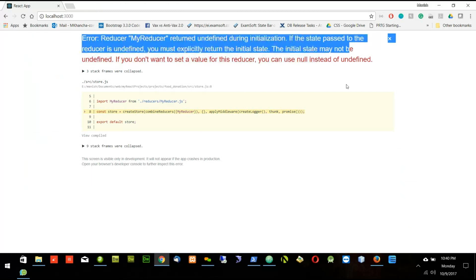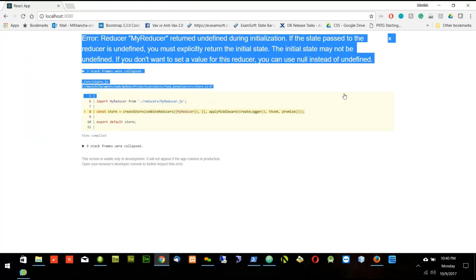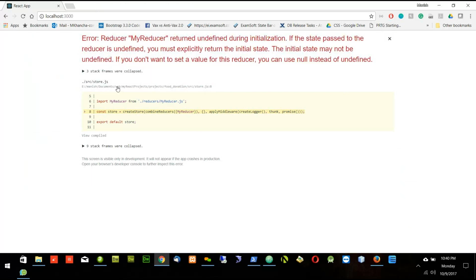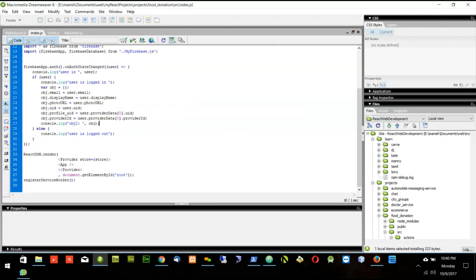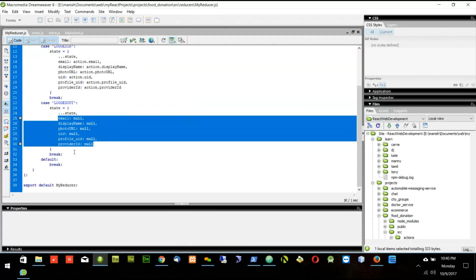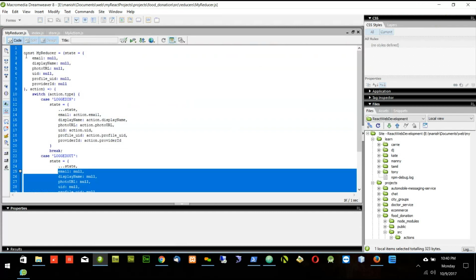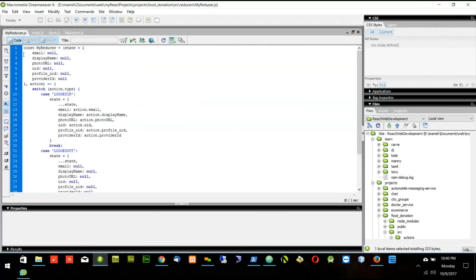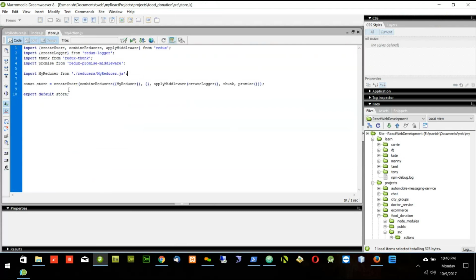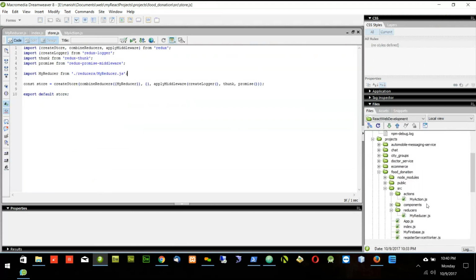Now I want to know why it's giving the error. Let's try to debug and fix it. So it's saying my reducer returned undefined during initialization. So let's check the my reducer. If I go in the store, I will check its reducers and my reducer.js.